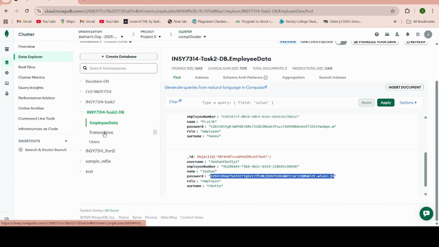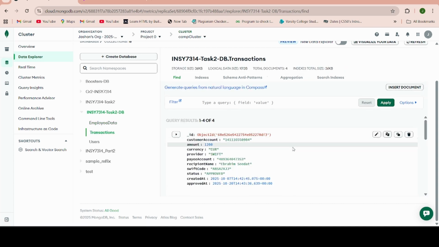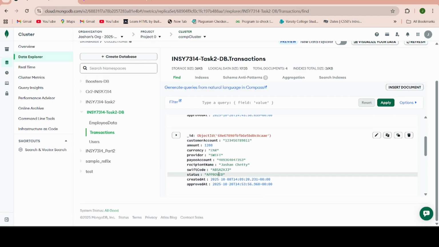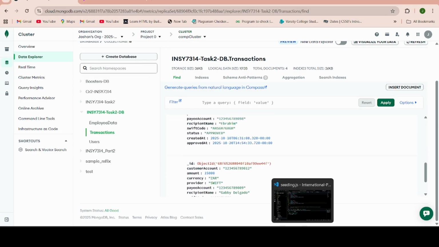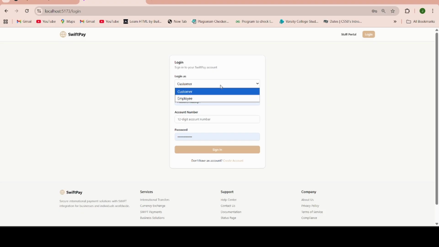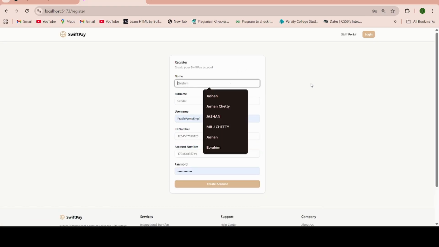Okay, so for transactions, I currently have these transactions that are already approved. So I'll just have to create a new user and then approve those transactions. Over here we select if you're a customer or employee. So over here, I'll create an account. This is for creating a user account.